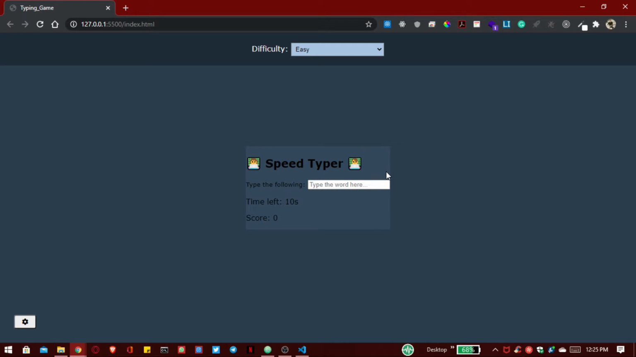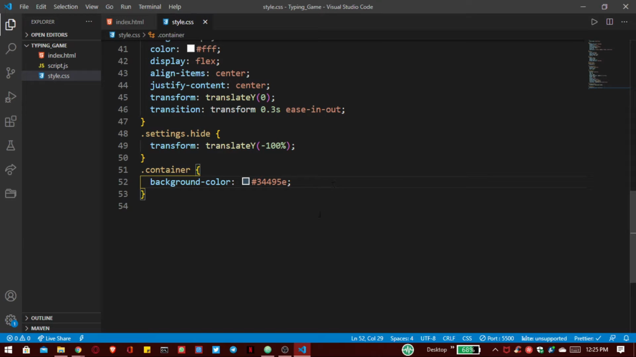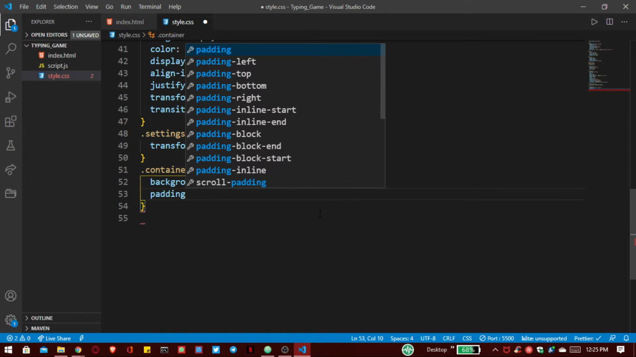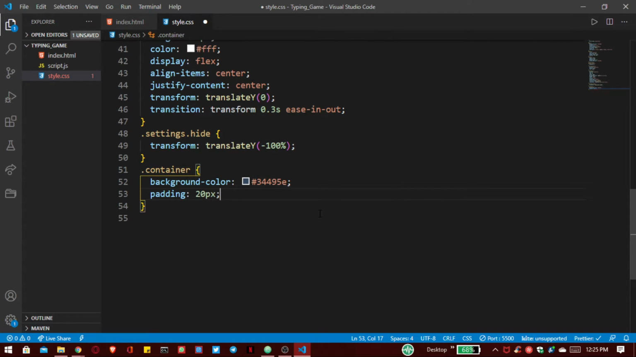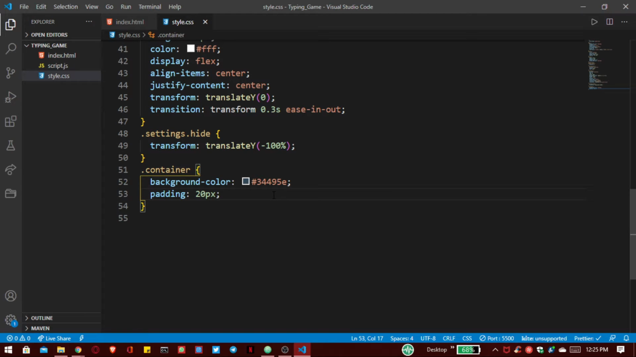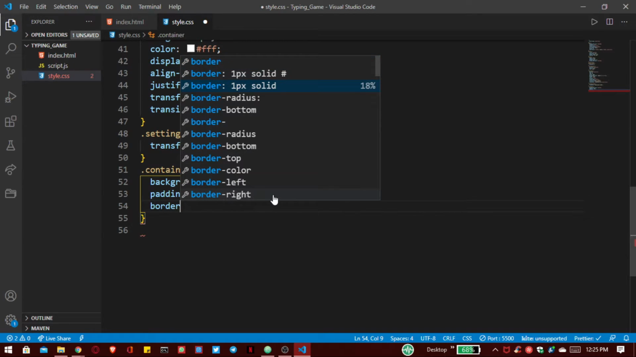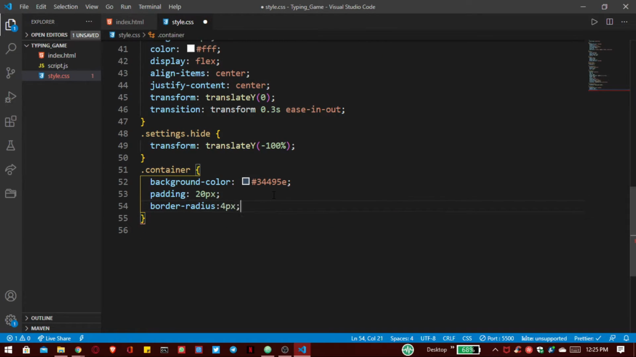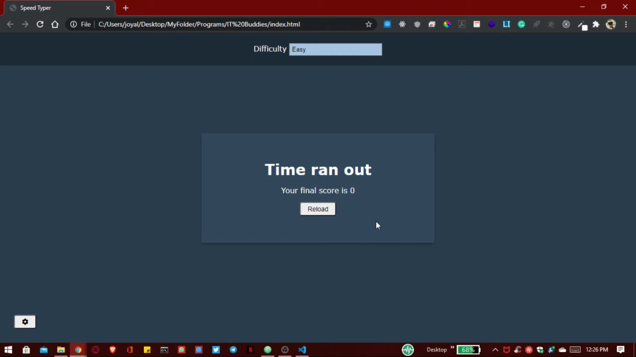Now I want to apply padding. So because this looks so comfy, now after that padding you can see here this looks nice. Then apply border radius 4 pixels, and I want to apply box shadow like this. You can see here there is nice shadow.